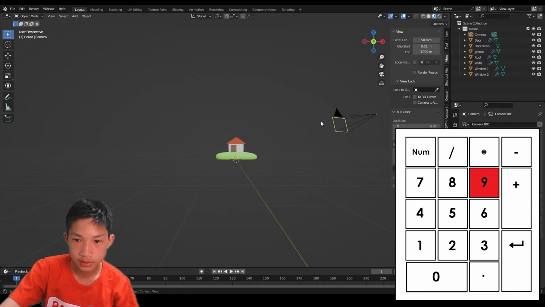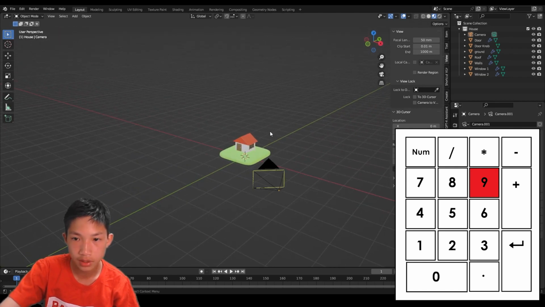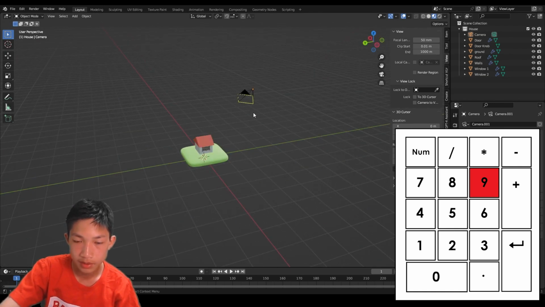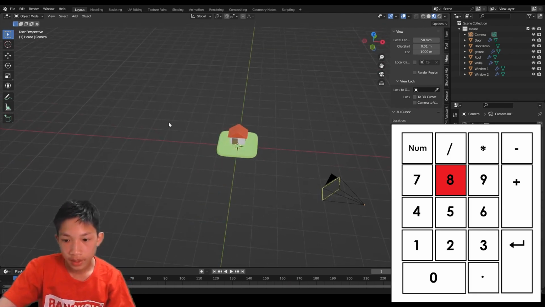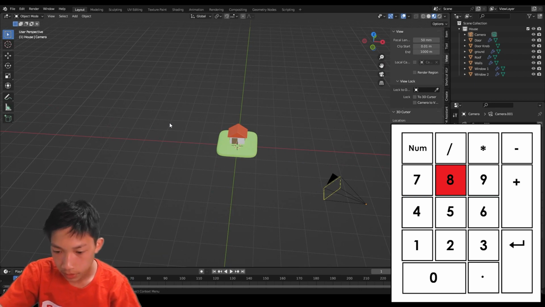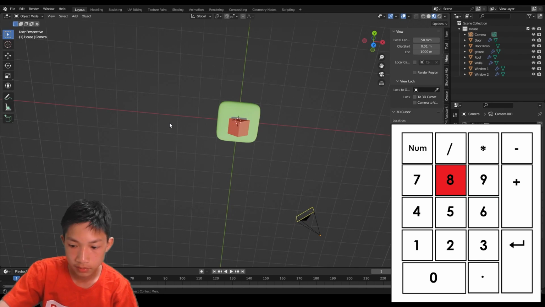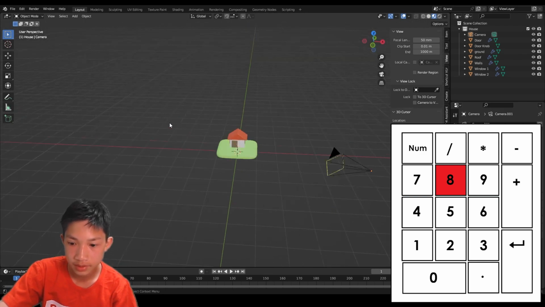It flips. It also flips when you're not actually in a certain view. So if you're outside right here, you can also press 9 and it will flip it there as well. And finally, I forgot to mention 8. So 8 basically brings you up instead of 2, which is down.